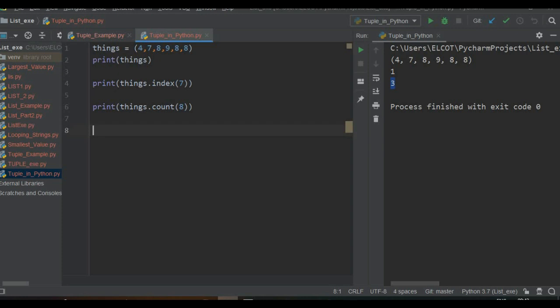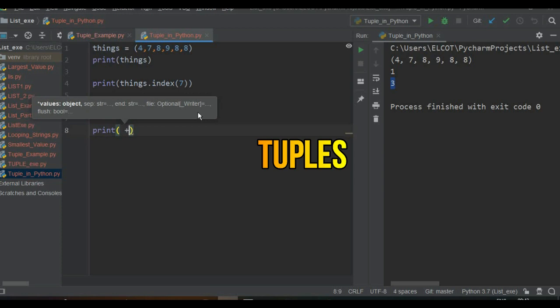I want to show you guys one more example for this. If you want to concatenate 2 tuples, what do you have to do? In list, it has an inbuilt function. But here in tuple, if you want to concatenate 2 tuples, you have to give the plus symbol.